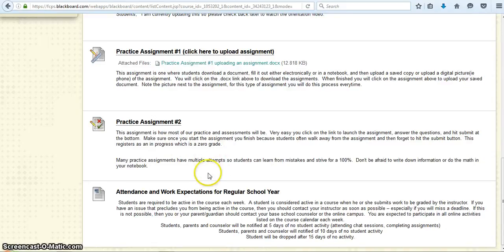One thing I want to bring up is the attendance. Basically, it's pretty simple. 5 days no student activity, I have to email parents, counselors, and students. 10 days of no activity, counselors, parents, and students. And then 15 days, you will be automatically dropped from the class if there's no activity. Blackboard does keep track of your activity when you sign on, what time, what date. And you will periodically get emails if you're not turning in work on time, and if you're not logging in and doing work. Okay.